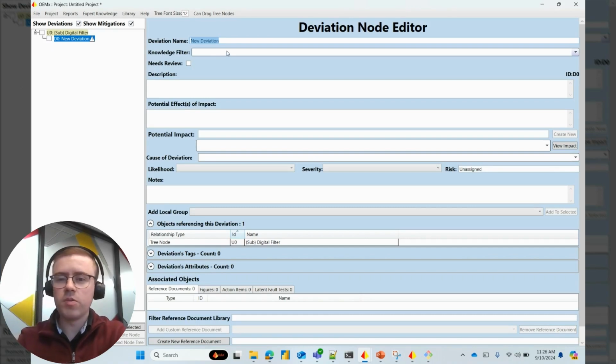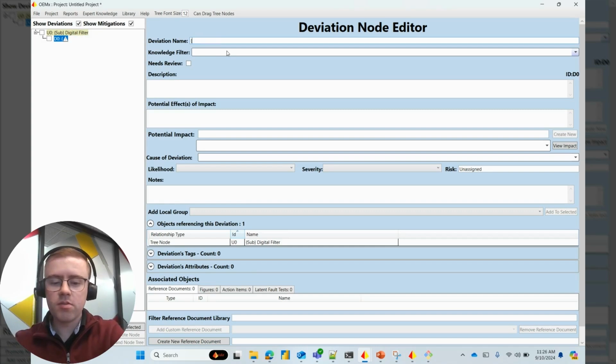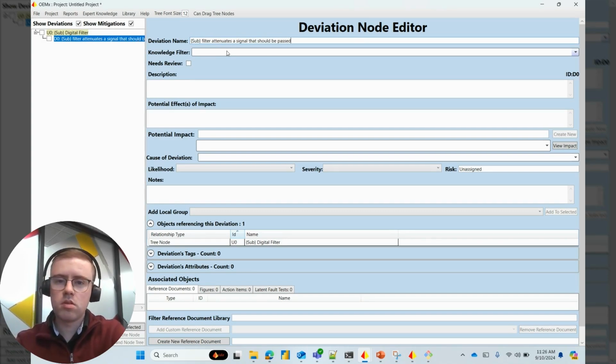So here's what can go wrong with this unit. The deviation here is that this filter, and again I'll use sub, filter, attenuates a signal that should be passed. Okay, and just for speed right now, we'll copy this name into the description. So the sub can be used in the description too. And then we'll say that, for example, this is a dangerous fault.